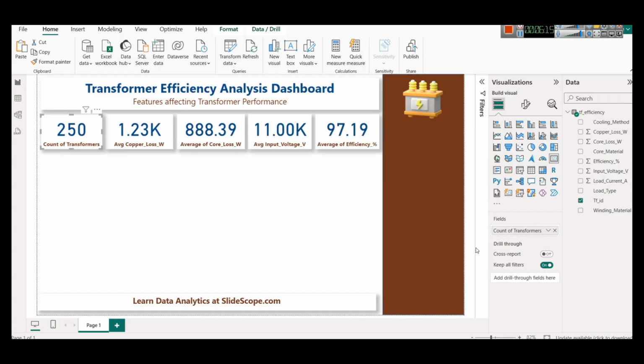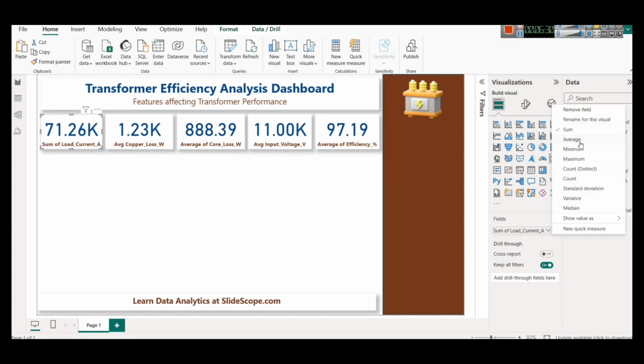So instead of count of transformers, I will simply put, we have done input voltage, we can also do load current. So this, and instead of sum we'll select average load current.